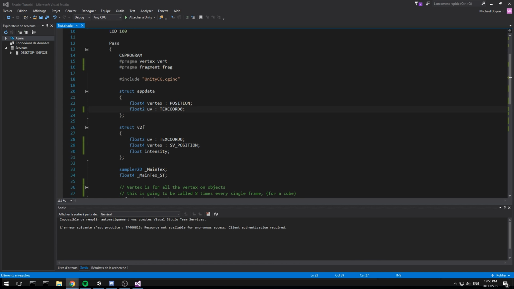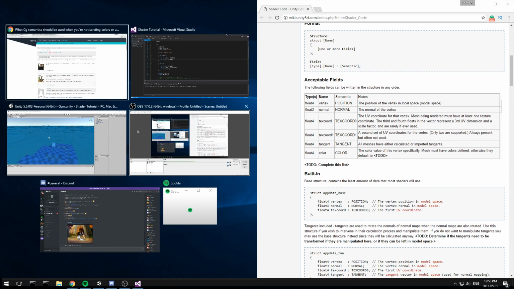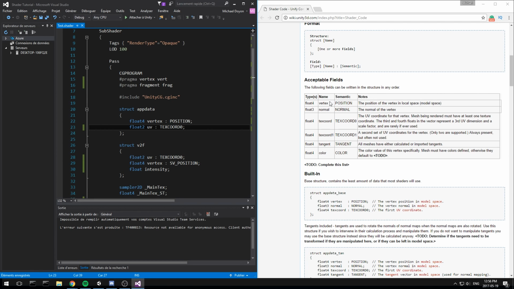Now here is a list of semantics I've pulled from the wiki. If we just have a look real quick, we have the vertex position. So this one we're already using. It's a float4, so like a vector 4 again. We have the normal. This is really useful if you want to know in which direction your actual vertex is pointing. So let's add this to ours. Float3 normal. You can give it any name you want, such as normal Dave, doesn't really matter. What really matters is what is on the other side of the two dots, so in this case the semantic. Now having this done, we know that normal is going to be equal to the normal of the vertex.